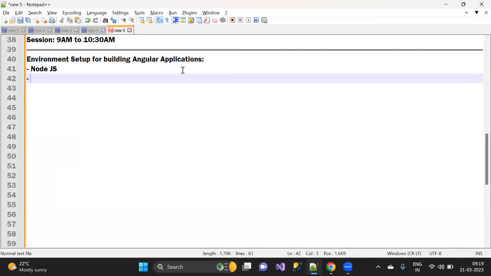Then who will execute the Angular application? Not even just Angular. The environment setup I'm discussing here is common for React.js, Vue.js, and Angular. Whatever version we have right now, Angular 15, has the same kind of environment setup for building the application. That means the very first thing is that we have to install Node.js.